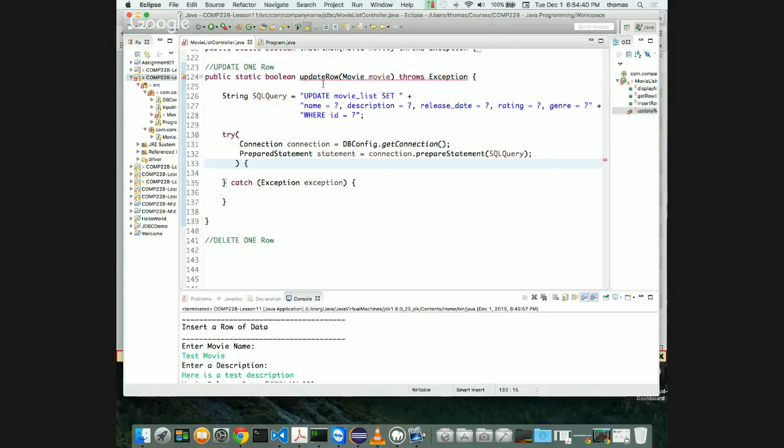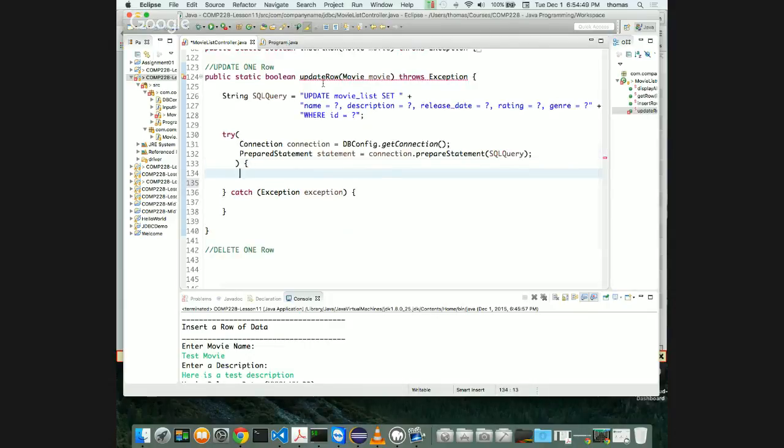This doesn't return anything. I'm not reading anything, so I don't have a result set. I'm actually writing again, and I know which one I'm targeting. I'm targeting a specific row. So let's go back here and check this out.